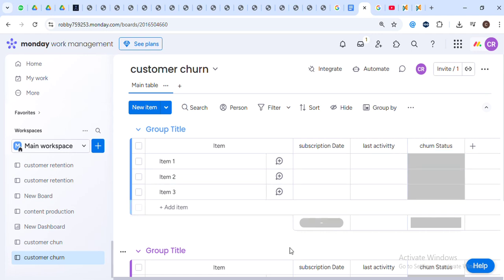Next up, we need to input our data. This is a manual process, but it's essential to keep our board updated to track the churn accurately. Remember, the more accurate your data, the better you can understand why customers are leaving.